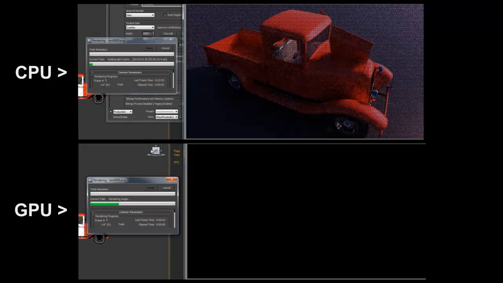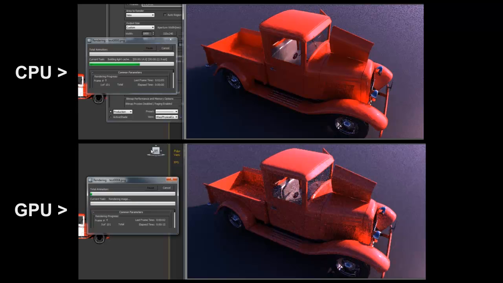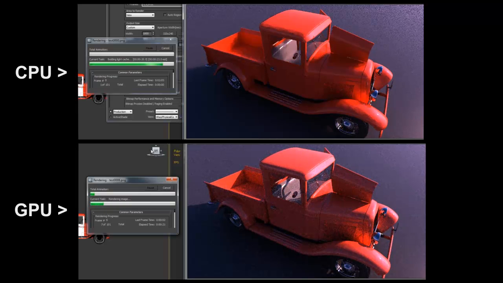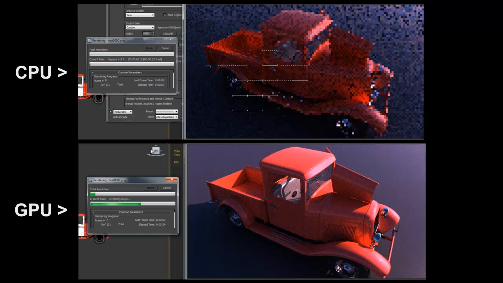Here we have a side-by-side comparison of our animation sequence with the CPU rendering on top and the GPU rendering on the bottom. What you are seeing is a real-time screen capture of the CPU versus the GPU. Both setups have identical render settings, and both are rendering out a PNG sequence at full HD resolution. If you want, you can skip ahead 2 minutes to go to the next section.